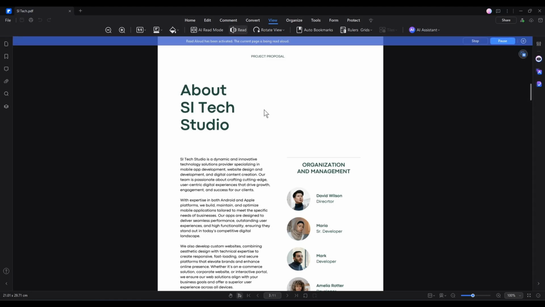Project Proposal. About SI Tech Studio. SI Tech Studio is a dynamic and innovative technology solutions provider specializing in mobile app development, website design and development, and digital content creation.